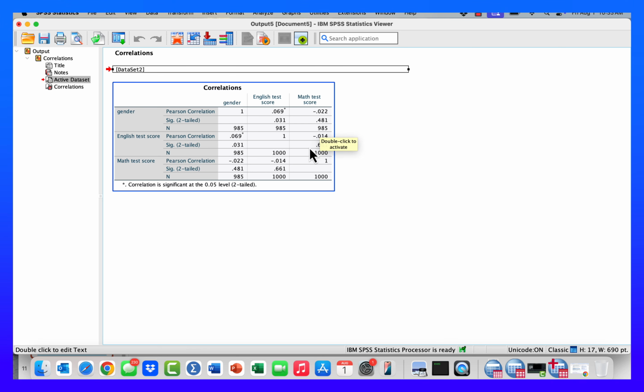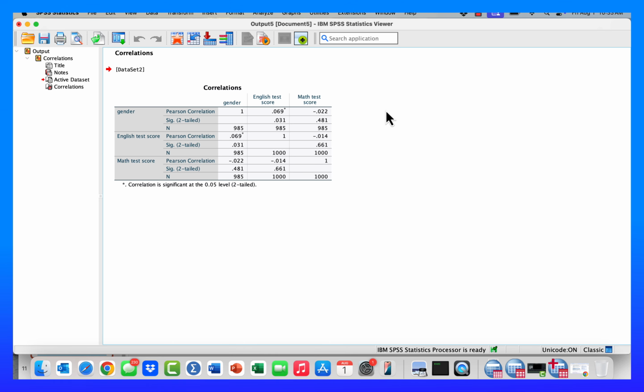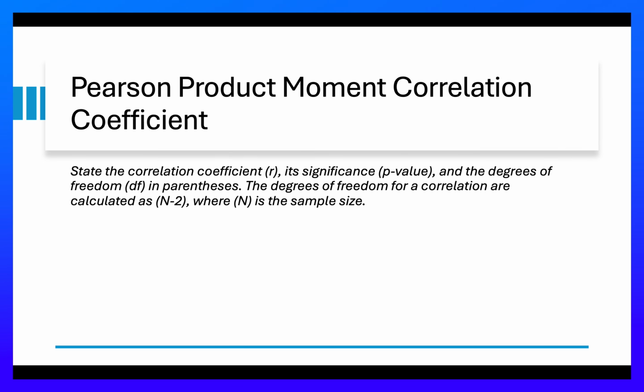So no relationship between math test score and English test score, nor between sex and math test score, but we do see a statistically significant one related to English test score and sex. So how would we report those results in our paper? I will show you. Okay, so in general, what you need to write in your results is the actual correlation coefficient itself, the significance, as well as the degrees of freedom. And you'll recall I pointed out the N in the table, that's essentially the sample size minus 2, right? Because we're using 2 variables in our correlation.